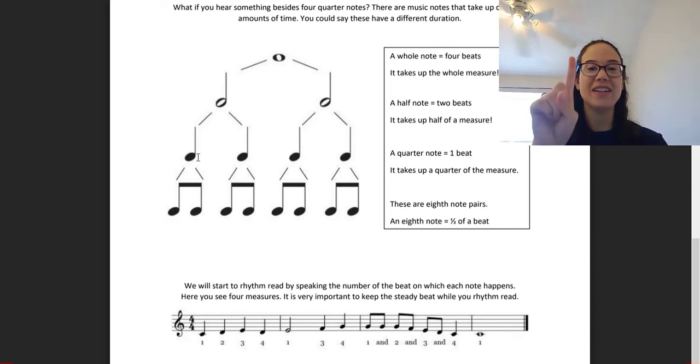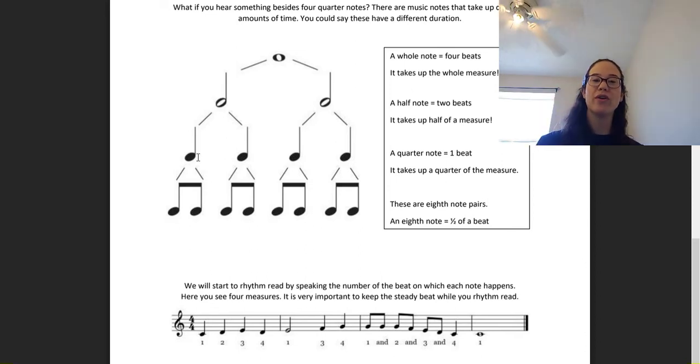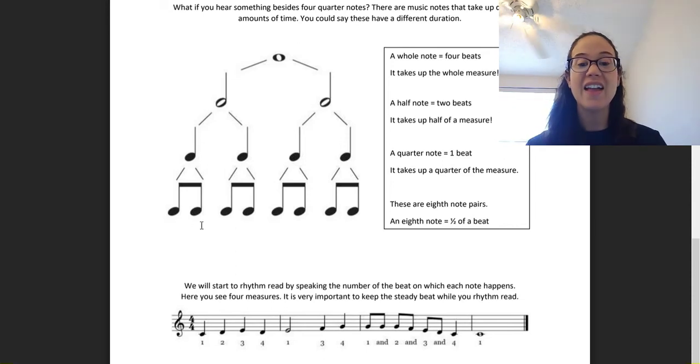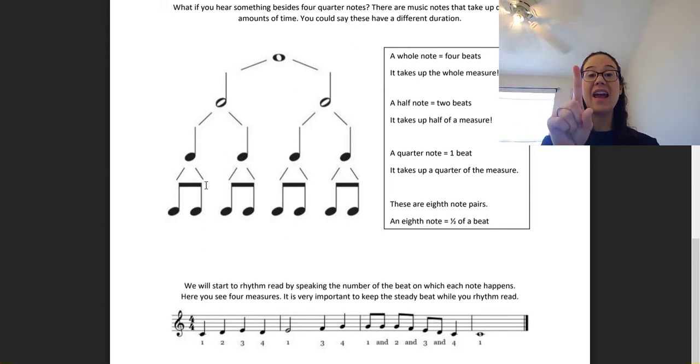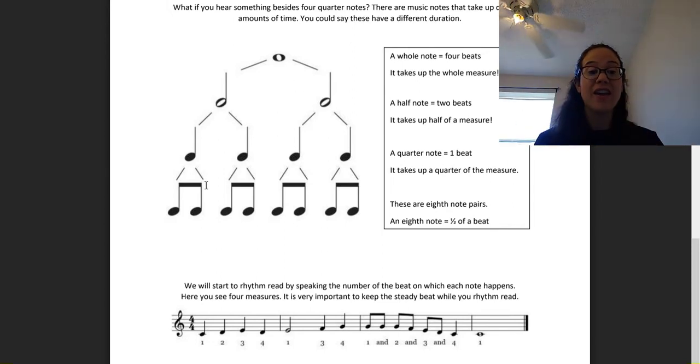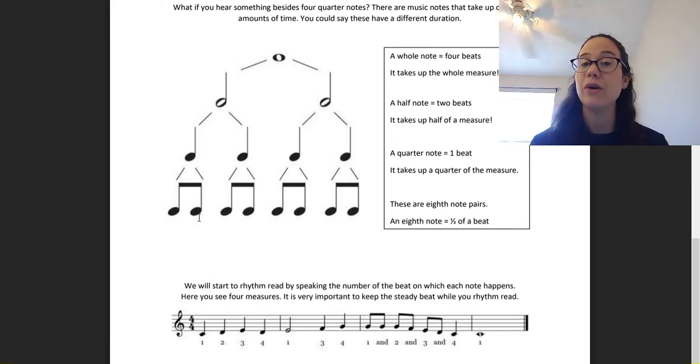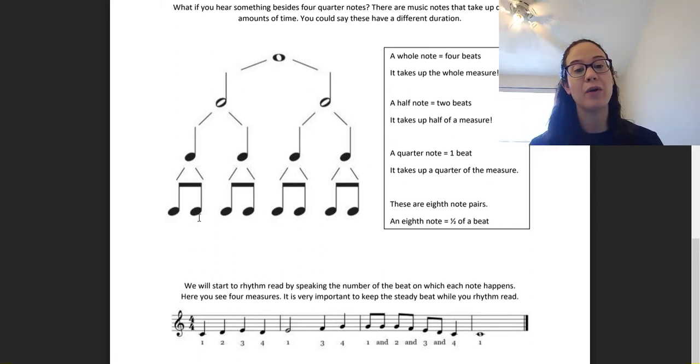A quarter note is 1 beat. It takes up a quarter of the measure. And then finally, these are eighth note pairs. An eighth note is half of one beat. We're going to see them together for most of the time. And so one eighth note pair contains both of these eighth notes, and the eighth note pair will be the same length of time as a quarter note.